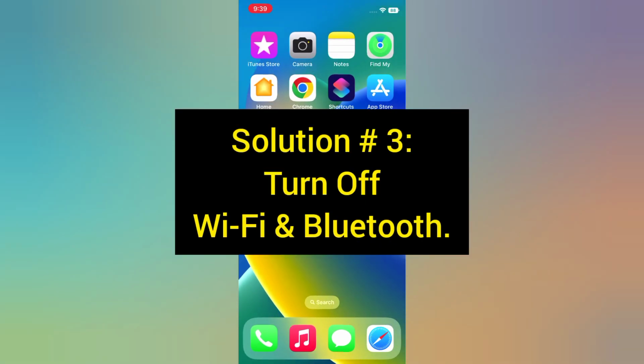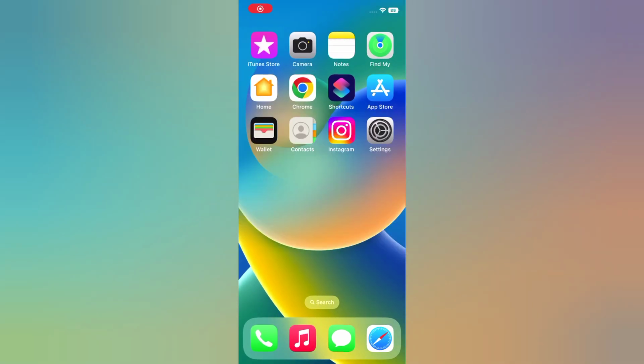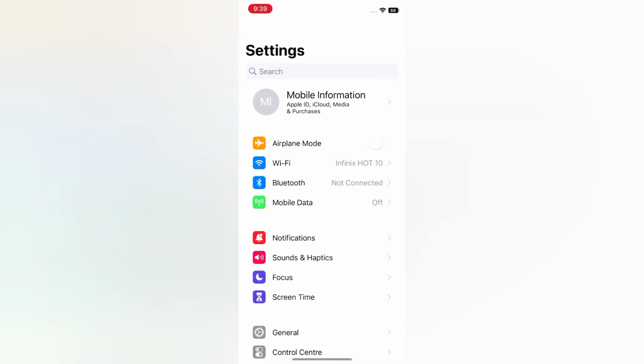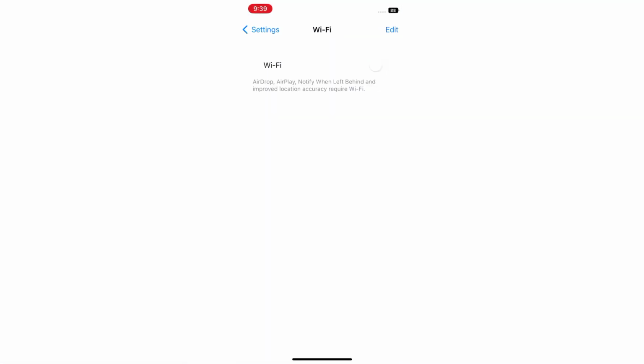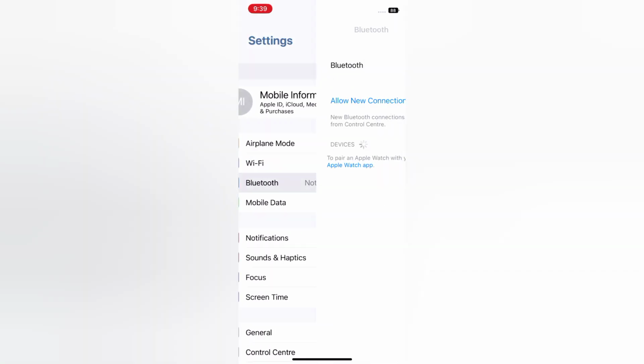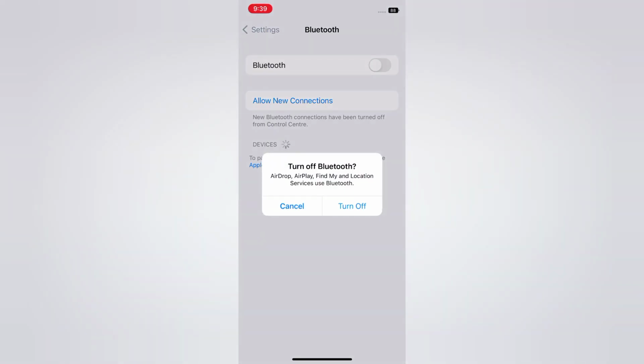Solution number 3. Turn off Wi-Fi and Bluetooth. Open the Settings app on your iPhone. Tap Wi-Fi. Turn off Wi-Fi. Then go back. Tap Bluetooth. Turn off Bluetooth.